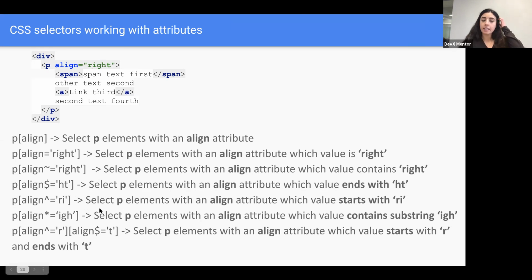And then we have select P element with an align attribute whose value contains substring IHR. Then we have select P elements with an align attribute whose value starts with R and ends with T. So you can play with that, and also you can do as well with starts and ends with some letters or some substrings.